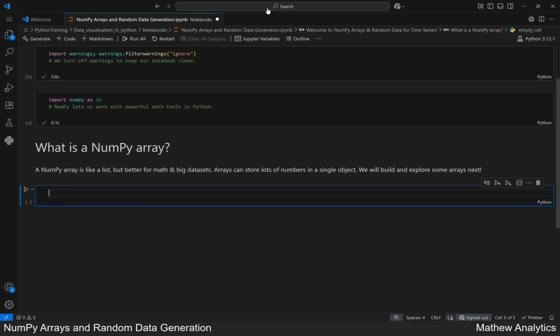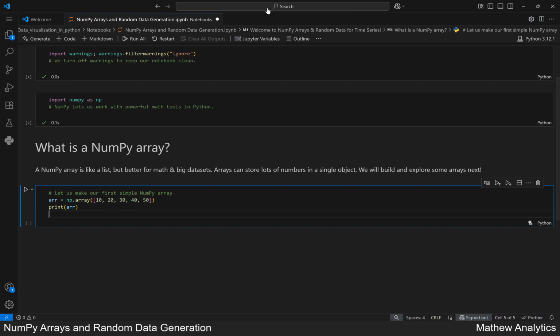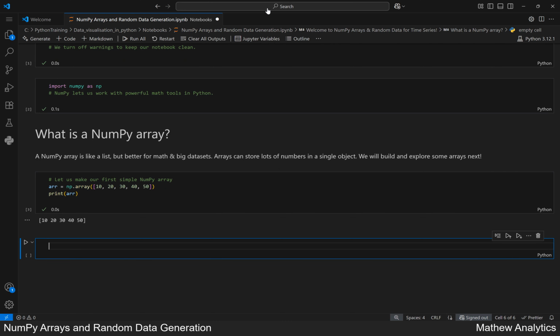Now we will create our first NumPy array. The array holds a bunch of numbers together. Printing the array shows us its values. Running the cell now. Try changing the numbers and see what happens.